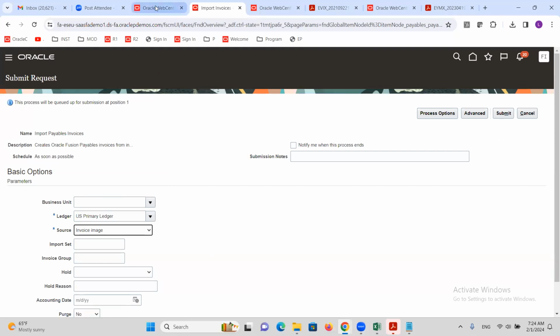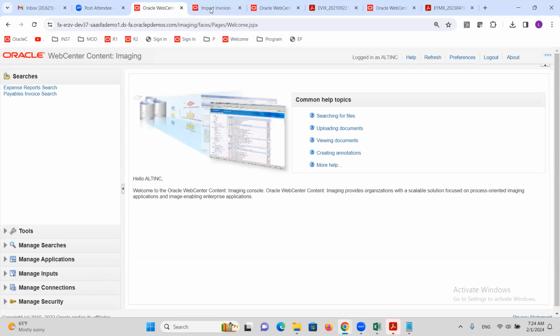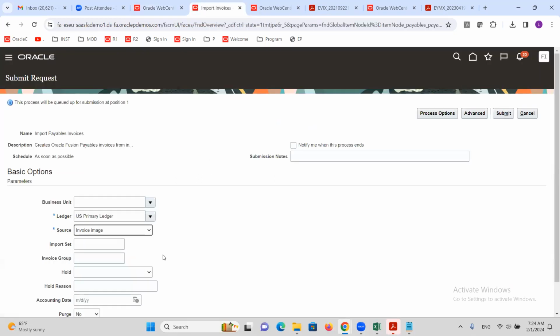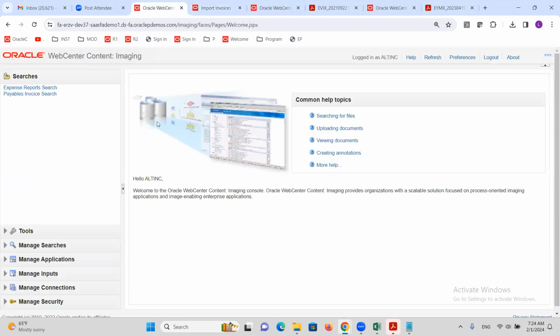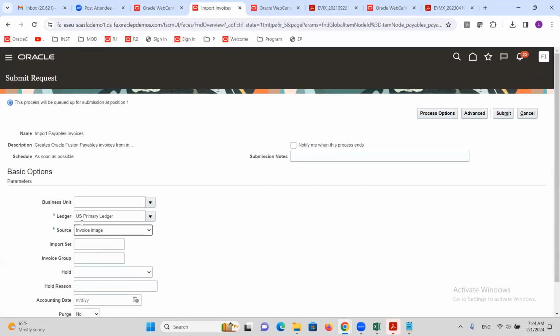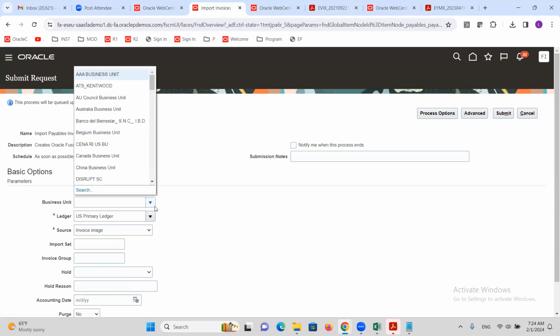Now, within this imaging center, if any invoices are available, this is the primary ledger name we give. If it is our environment, you can give our primary ledger name. Anyway, we just have to understand how to do this. So with this primary ledger, see which business units are associated with it, or else you can select the BU filter also, that is okay.